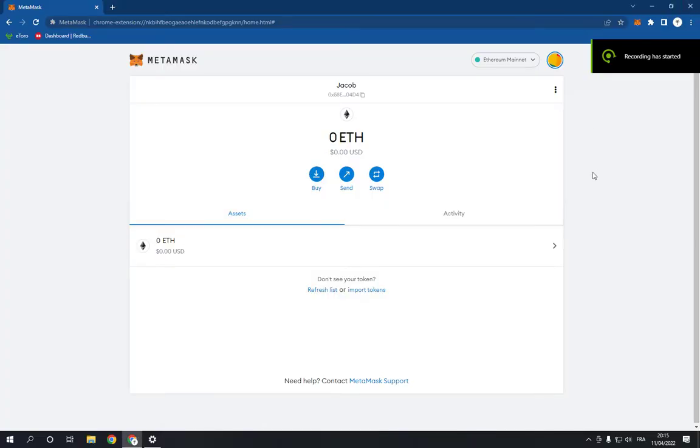How to turn on or off advanced gas controls on Metamask wallet. Hello guys, in today's video I'm gonna show you how to turn on or off advanced gas controls.